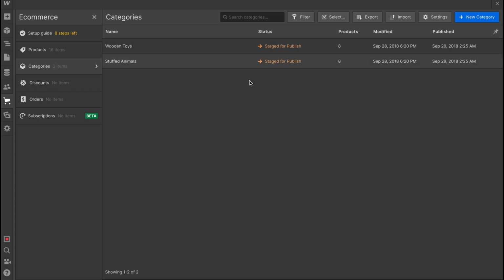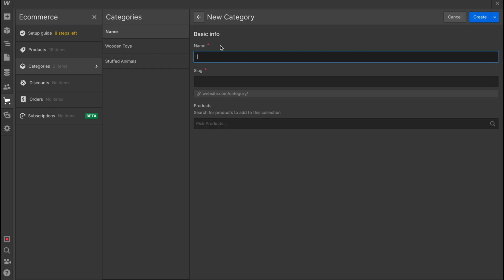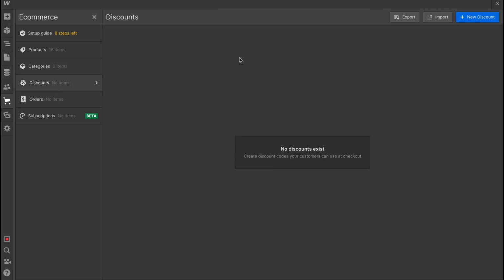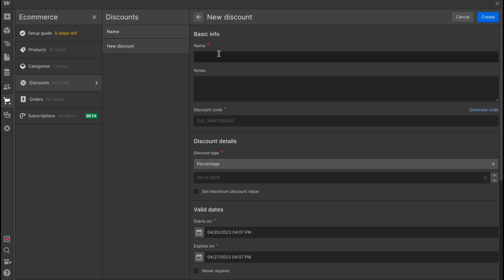So as for the easier navigation, we can create new categories here, just add a new category. The ways are quite the same, just add name, add the slug, and so on. And of course, there's a discount options. We can add the discounts, click on new discount, add name, notes, discount notes, and so on. So all the features are right up here.